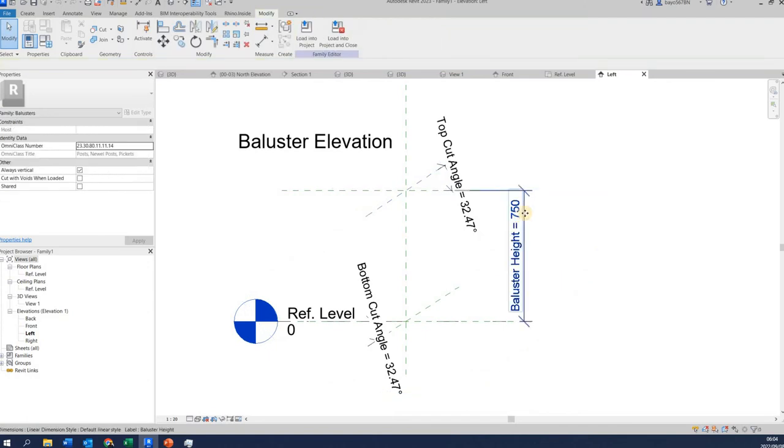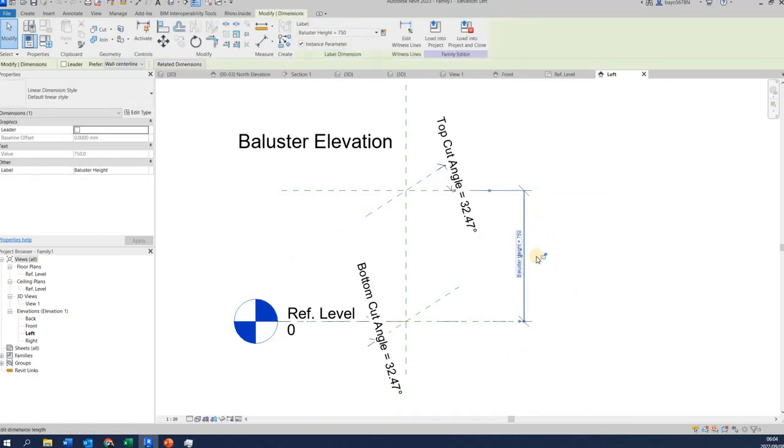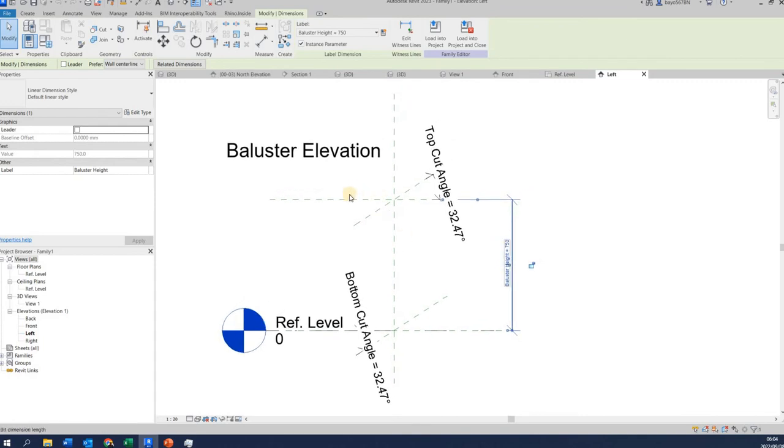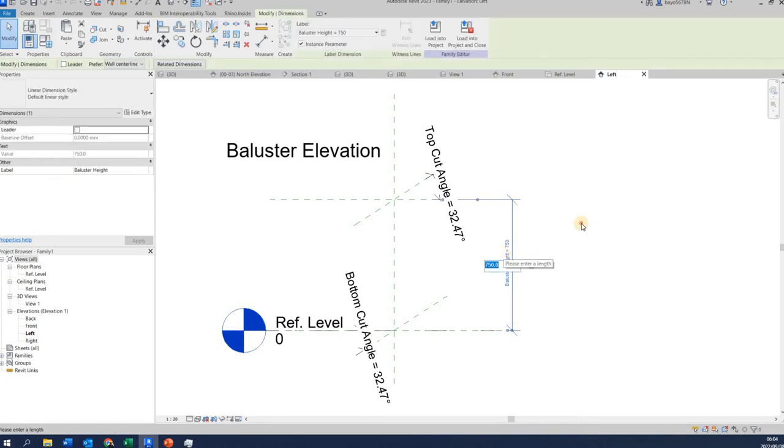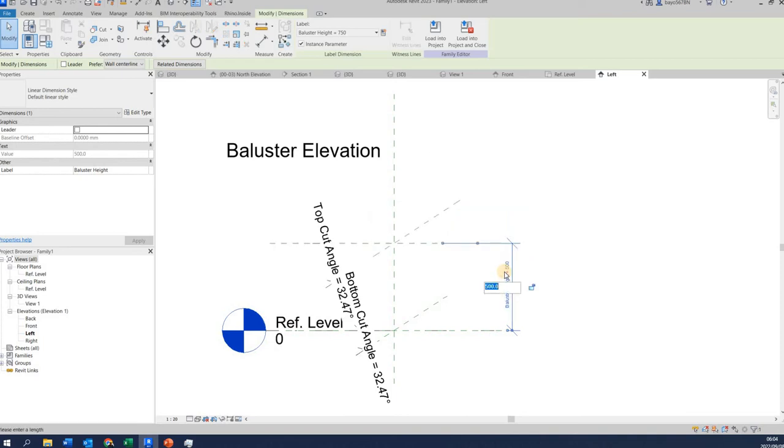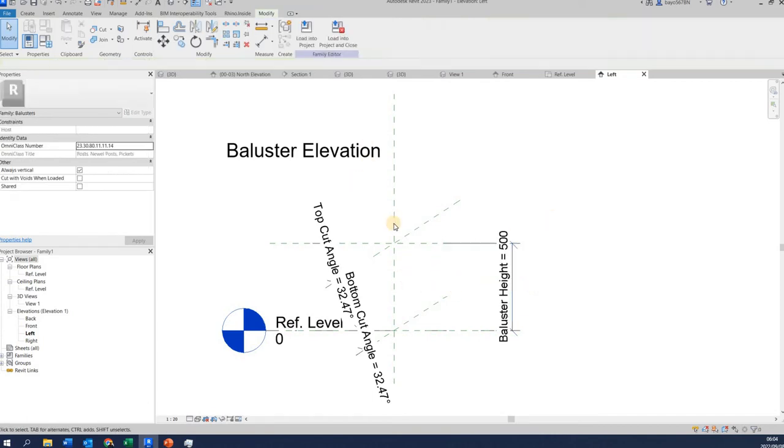Okay, and this baluster height component here is an instance parameter that will be controlled when we host the baluster in the railing system. So you do not need to worry too much about how tall it is. Over here, you can make it 500, but just know that once you host these balusters on the rails in the railing system, it will change in its height.